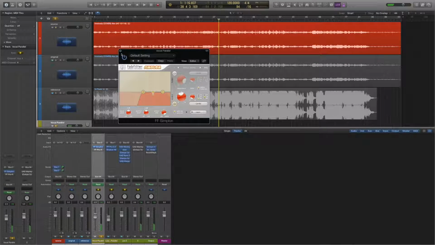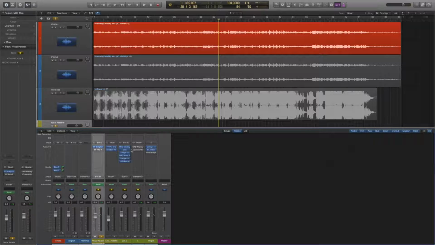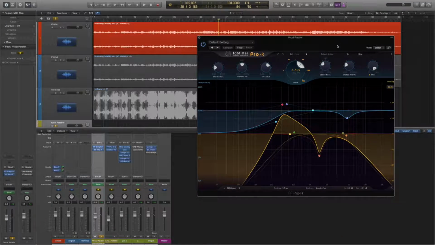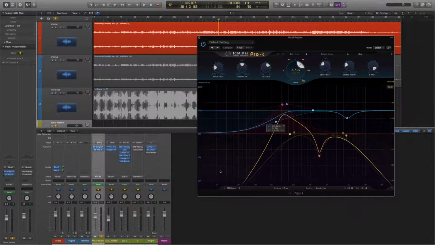So of course I can't isolate the vocals totally, but I have a good starting point. The way I was able to make the vocals sit a little bit better was to add some reverb.